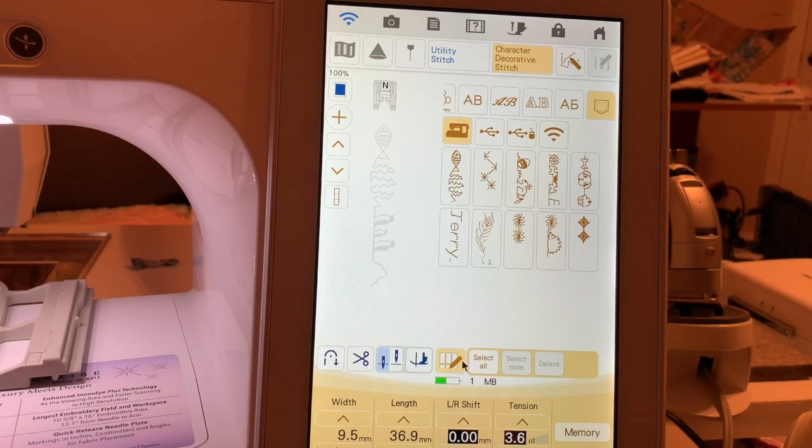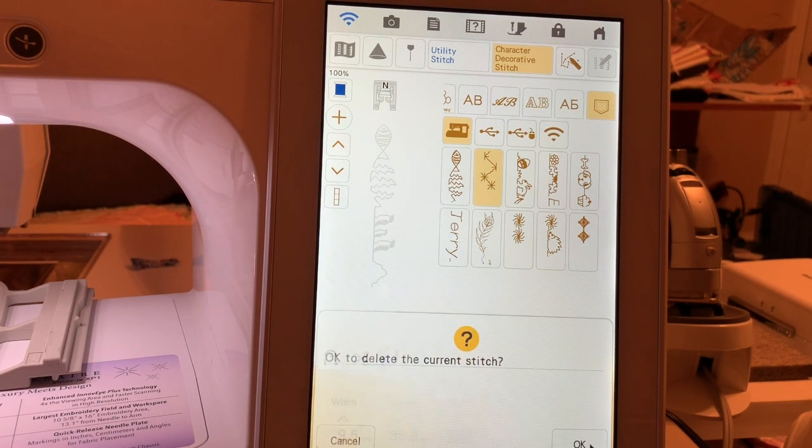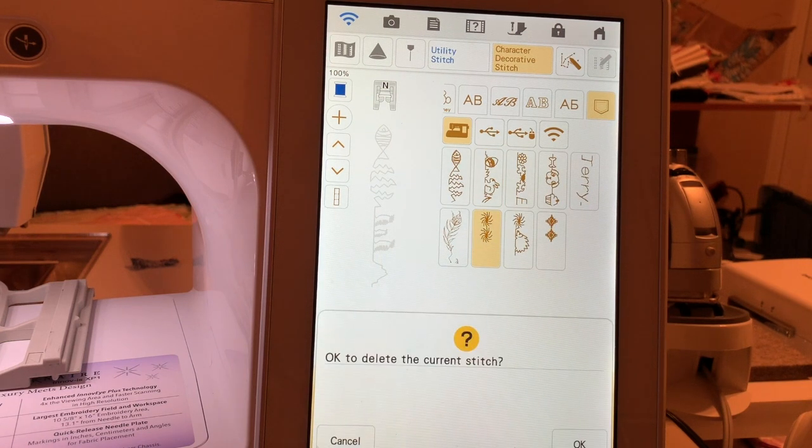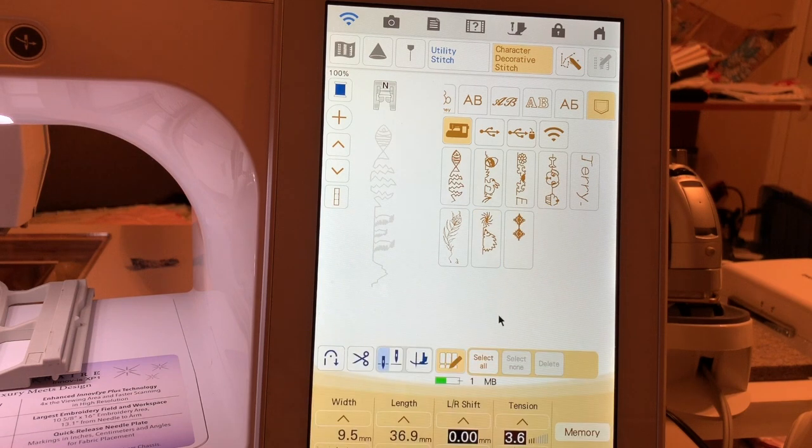Now I'll select this icon and I'll choose what I want to delete. Well, the first thing I want to delete is this stitch. I really don't like it, and I'll choose delete and choose OK. Now I also don't like this one, so I'll choose delete and choose OK. Now if I wanted to delete everything, I can choose select all and choose delete. I really don't want to do that because I like what I have. So I'll choose select none.